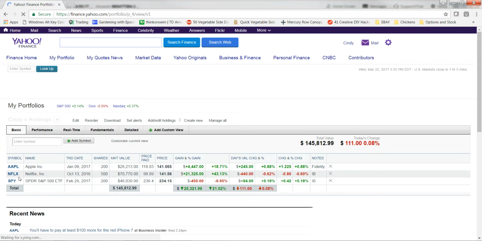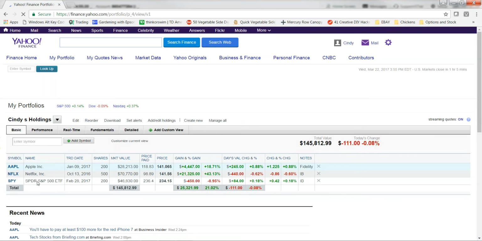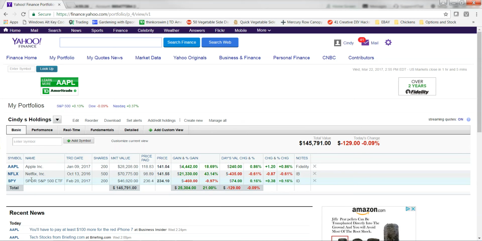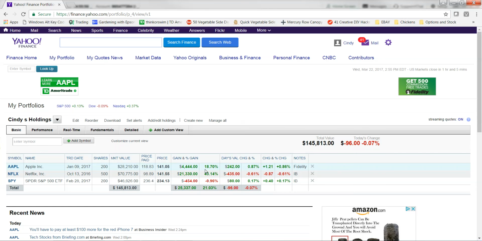So hit the save button. Now let's take a look at the information it's giving us. Remember, I had put that in alphabetical order, so they're in alphabetical order here. The name of the company, the trade date, so you can see the actual date of purchase. This is my shares, and then this is the current market value. This is the price that I paid per share, and then this is the current price. So then you have, this is the overall gain, and then the percent gain.